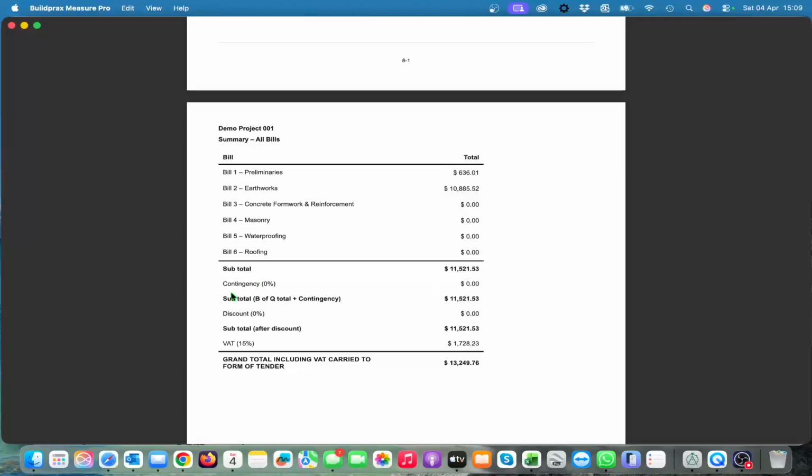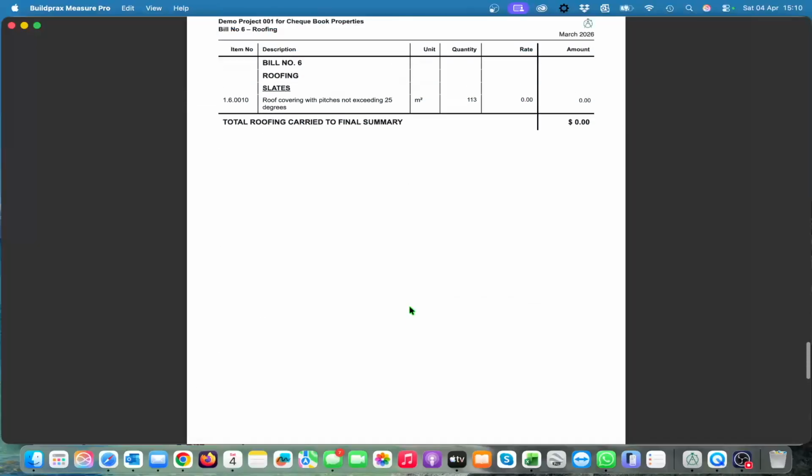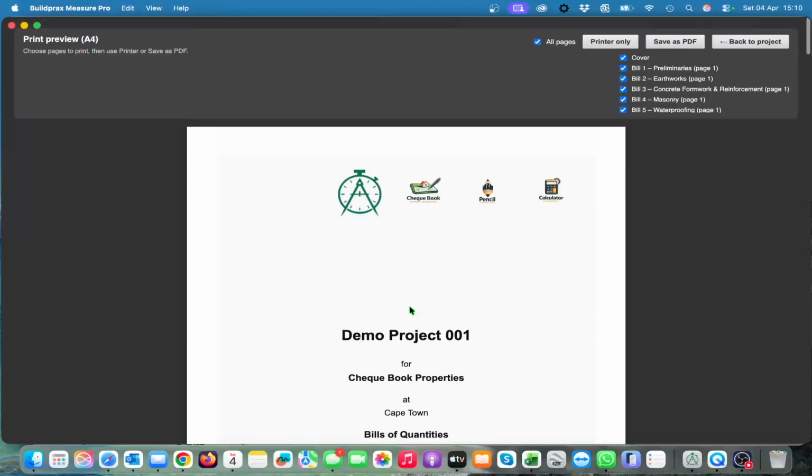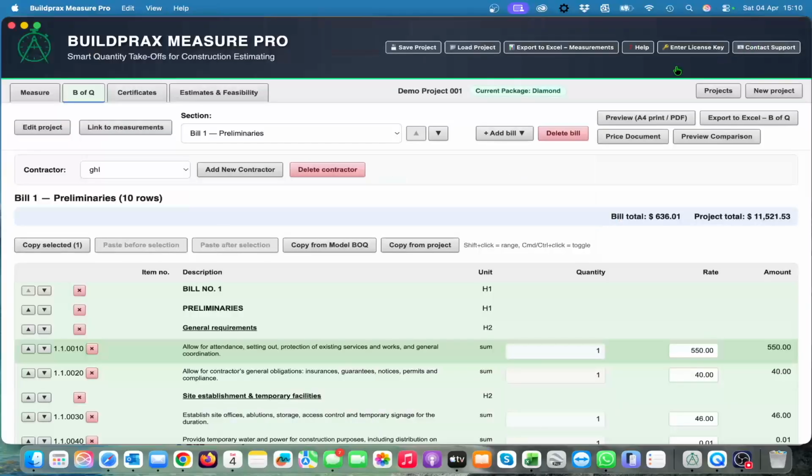If you want to make it zero, if there is a contingency, if a certain contractor offers a discount, and whether there's VAT or not, that is going to be your total carried to your form of tender. So this is then your bill of quantities, what it looks like.